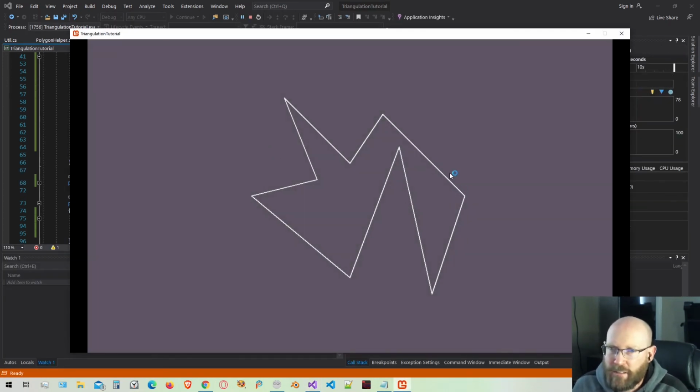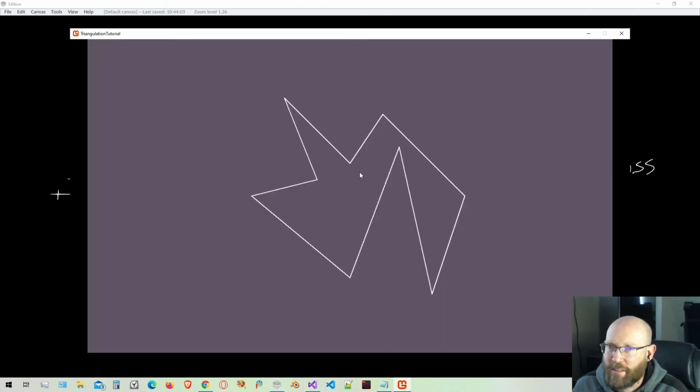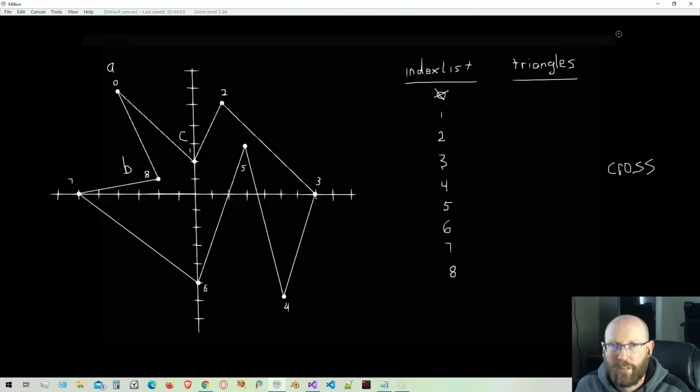Okay, so that looks good. That looks exactly like the polygon we have here, or really close anyway. So there's that, and then there's our polygon. All right. So now let's throw this vertex data into our triangulation function, and let's see what we get.